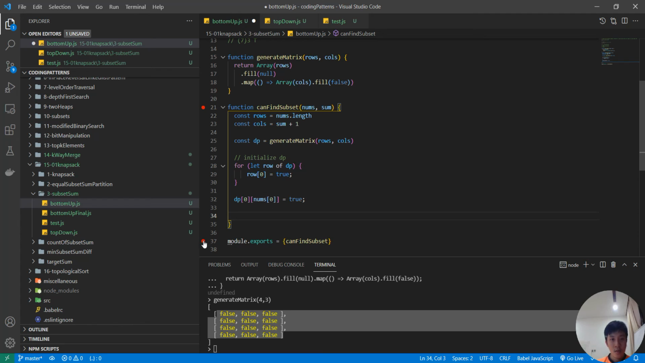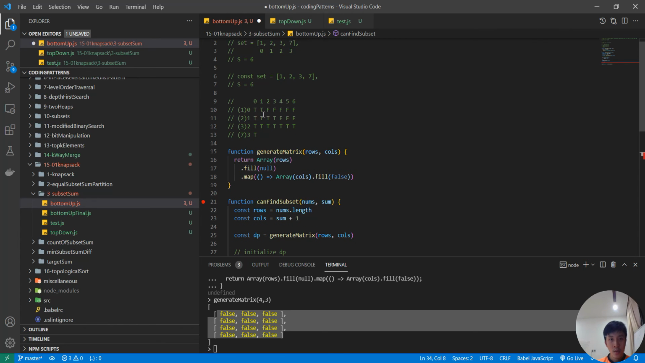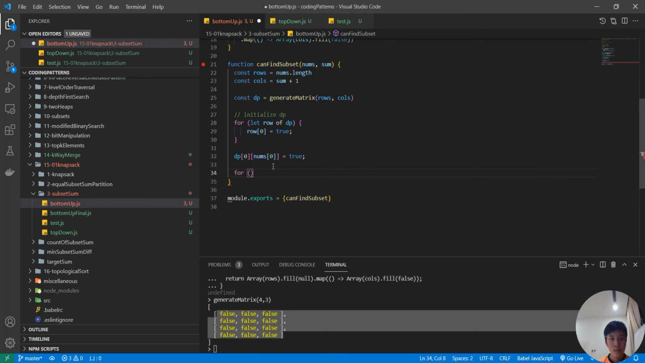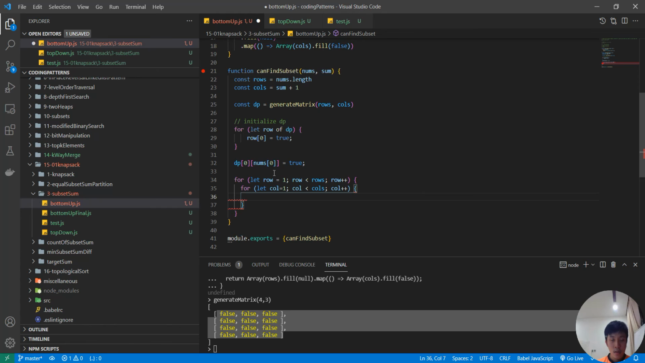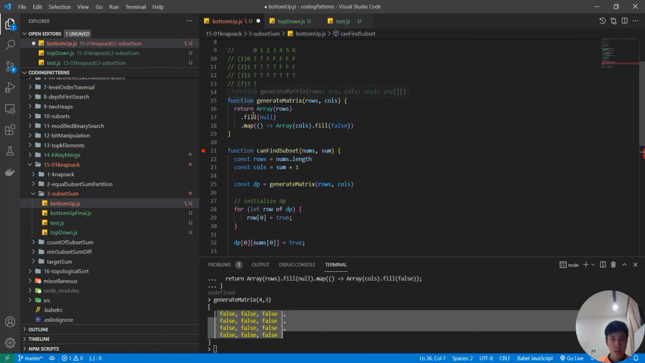So we start filling up all other values, right? We start from row 1, row less than rows, row plus plus. Let column also start from 1, column less than cols, col plus plus. So from top to bottom, left to right.